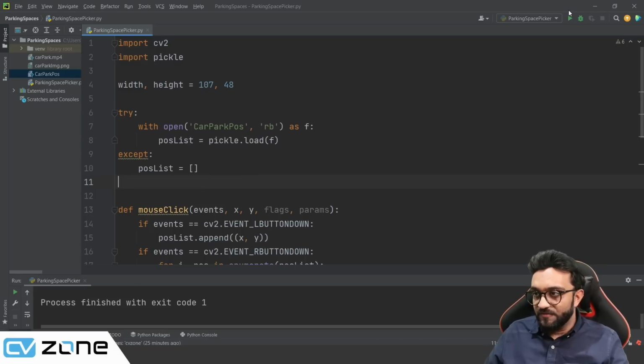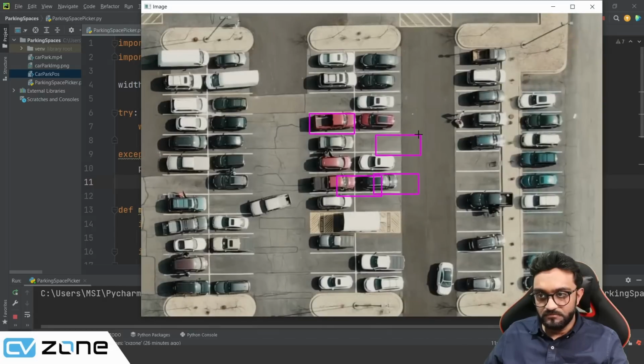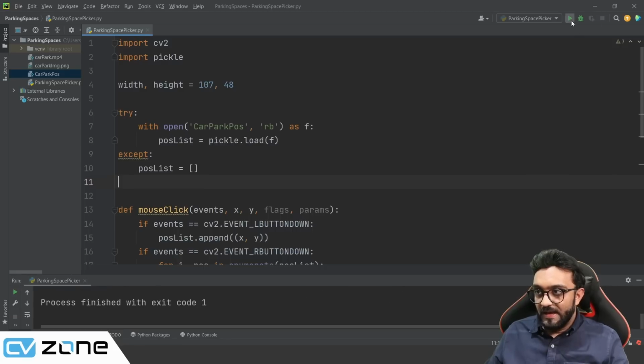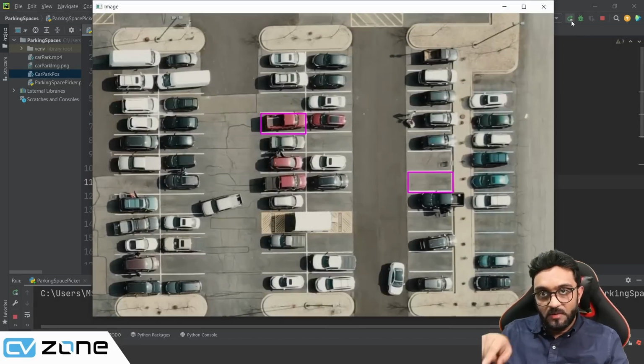So now if I run this, you will see the previous drawings are already there. The previous markings are there. So we can delete, and only one is remaining now. And I can put another one here. So now we have two. Remember that. So if I stop this and I run it again, now I will have only two. So that's perfect.